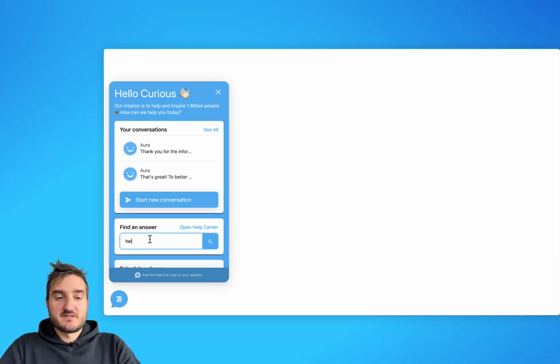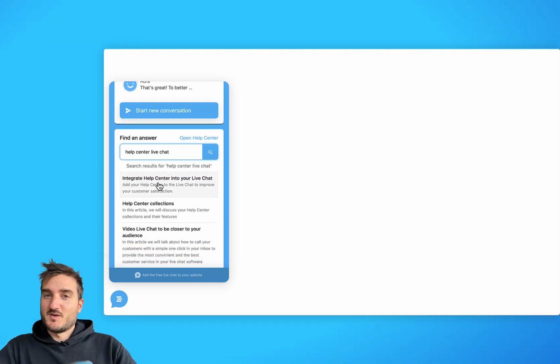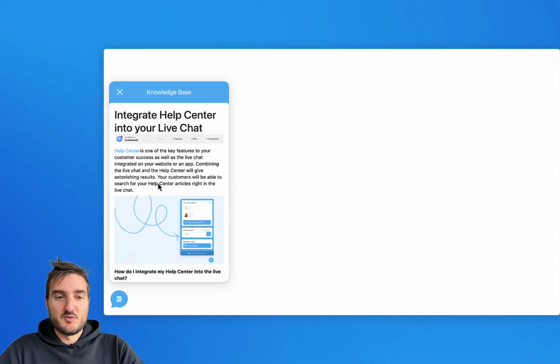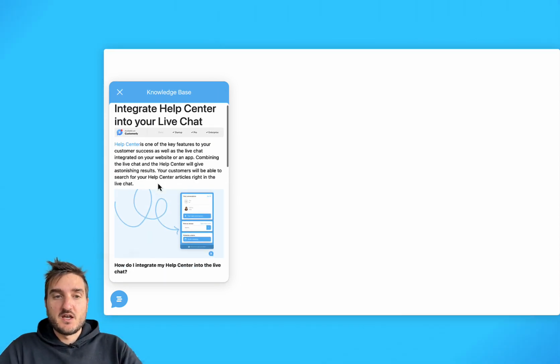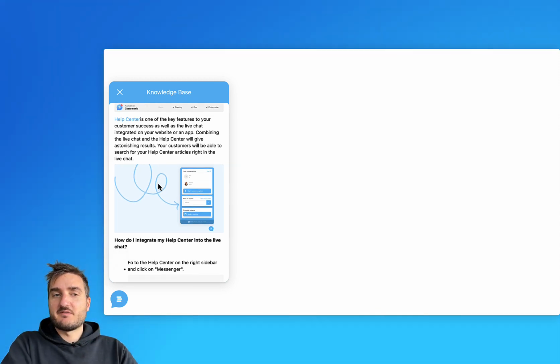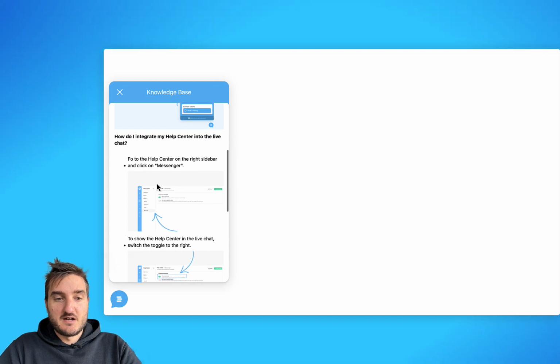So for example, we can search help center live chat. And here we go. This is actually what we need for this tutorial. So we're going to open it. This is how the articles are going to be shown in your messenger. So people will not abandon your website in this case and find the solution without leaving it.